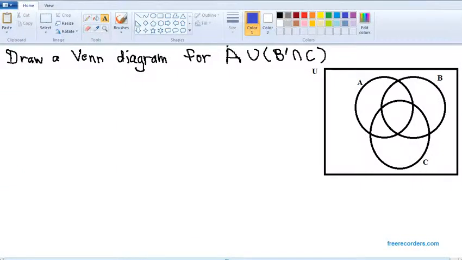I'm now going to show an alternative method for finding the Venn diagram corresponding to a given set. This method's a little more mechanical. So what we're going to do is write down the universal set. We're going to number the 8 regions in this diagram.